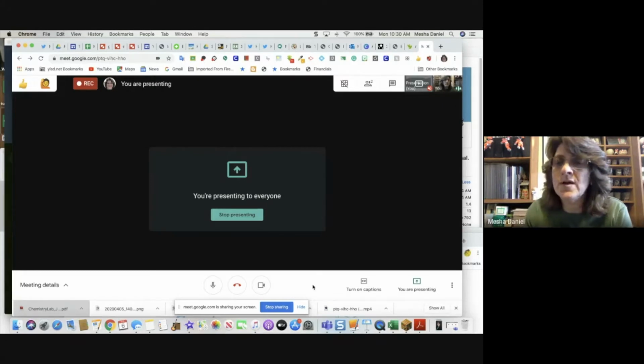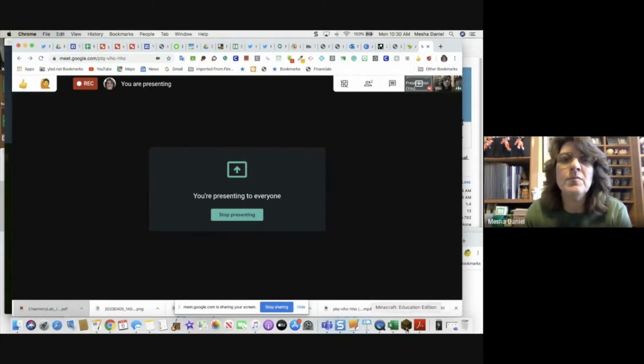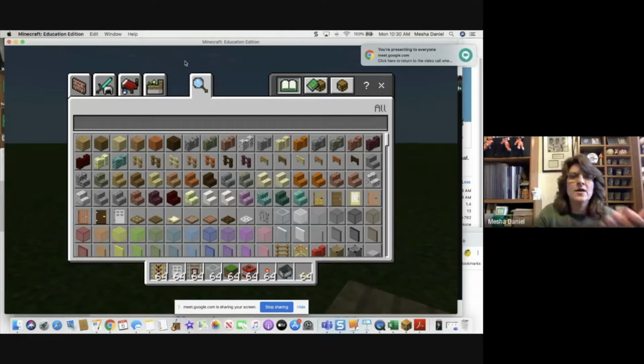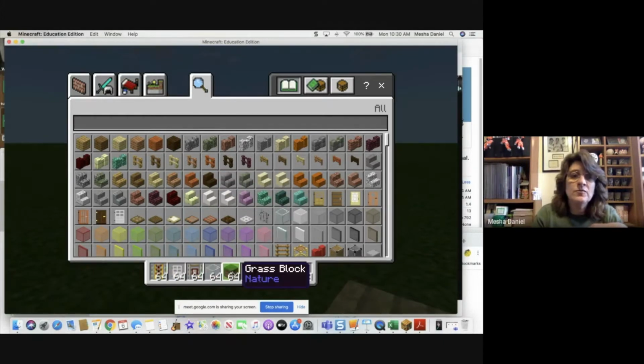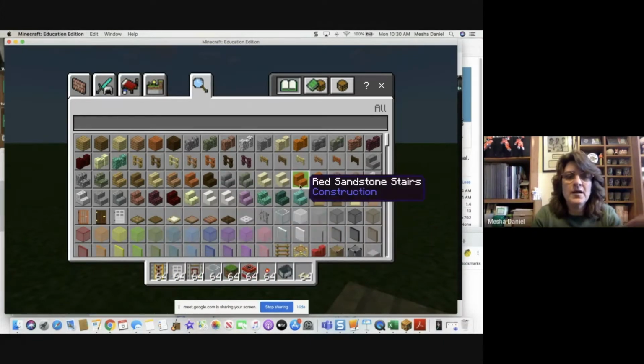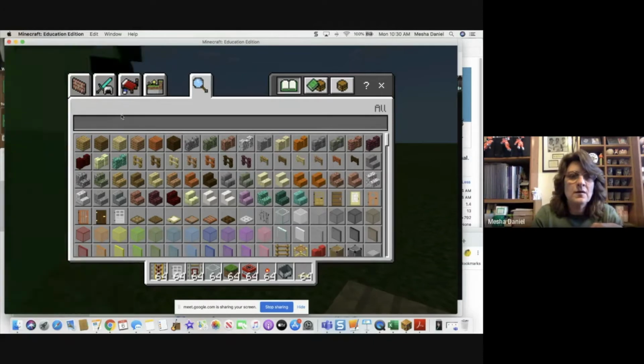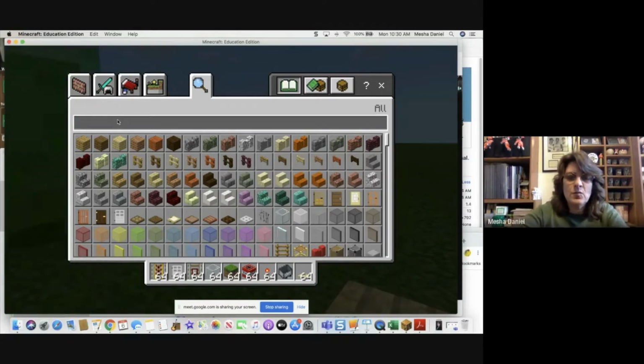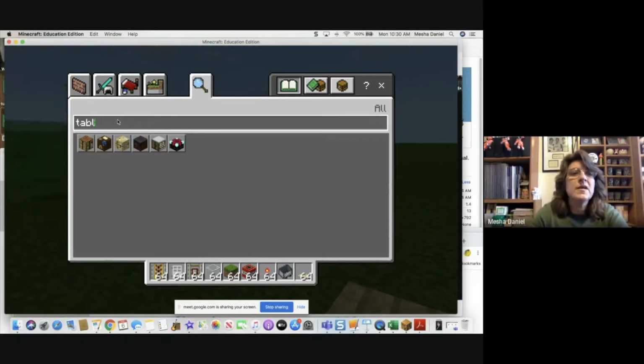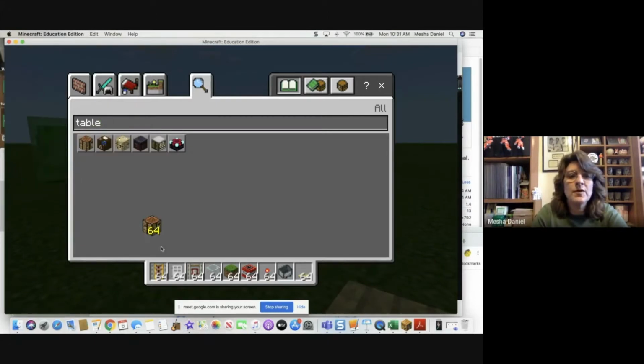So what I'm going to do right now is go into my Minecraft here. I've already started inside of the world that I've been in for quite a while now, and I'm going to get rid of some of the stuff in my hotbar, because I want to pull up some of the tables that we have. I'm going to put in a crafting table, and I'm going to pull in a lab table.